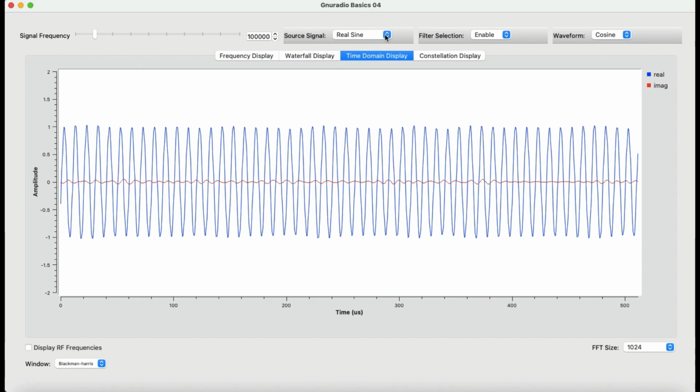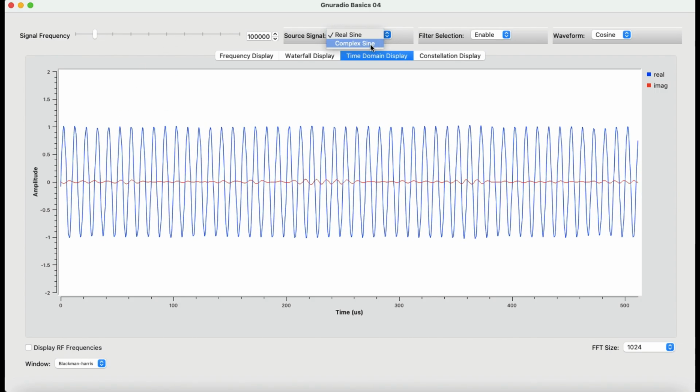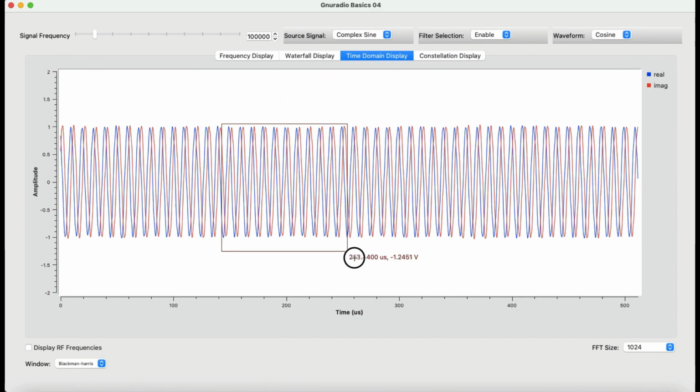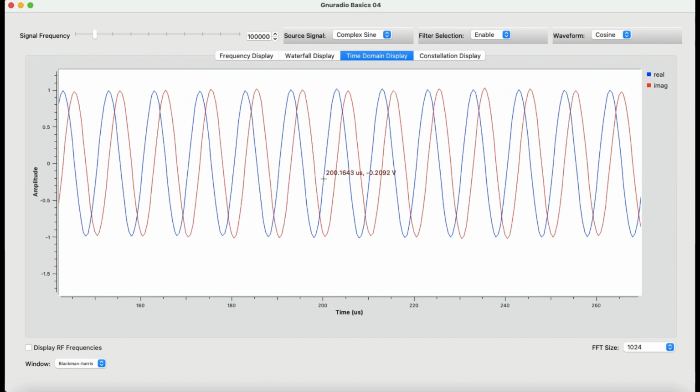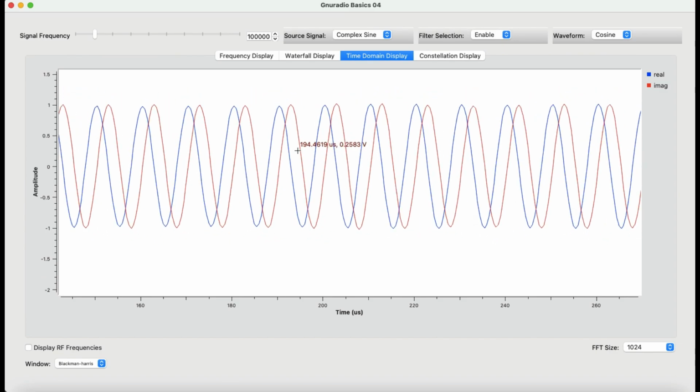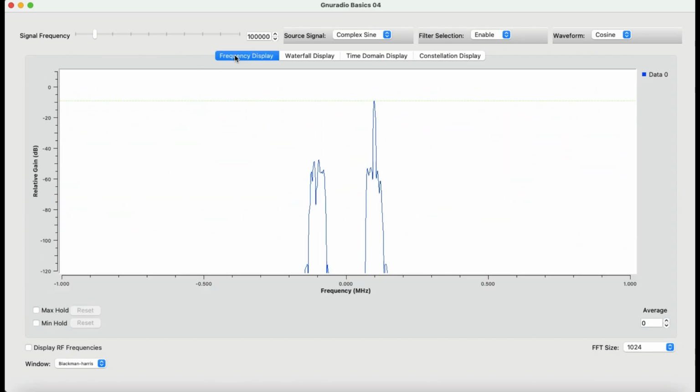Now when I want to look at my complex signal, I already made a video on complex signals. You will definitely see your complex signal, which means a cos and sine signal with a 90-degree phase shift. This is what my complex signal looks like. You can also look at this signal in your frequency domain as well. We're just focusing on this side because negative frequencies don't exist, but you'll be able to see them.